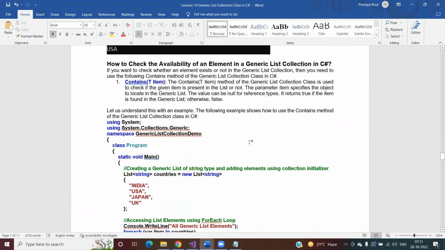Already in our non-generic collection classes, we have discussed how to find whether an element exists in the collection or not. Basically we use a method called the Contains method, and to that method we need to provide the element, and then this method will check whether that element is available in the collection or not. If it is available, it returns true. If it is not available, it returns false.